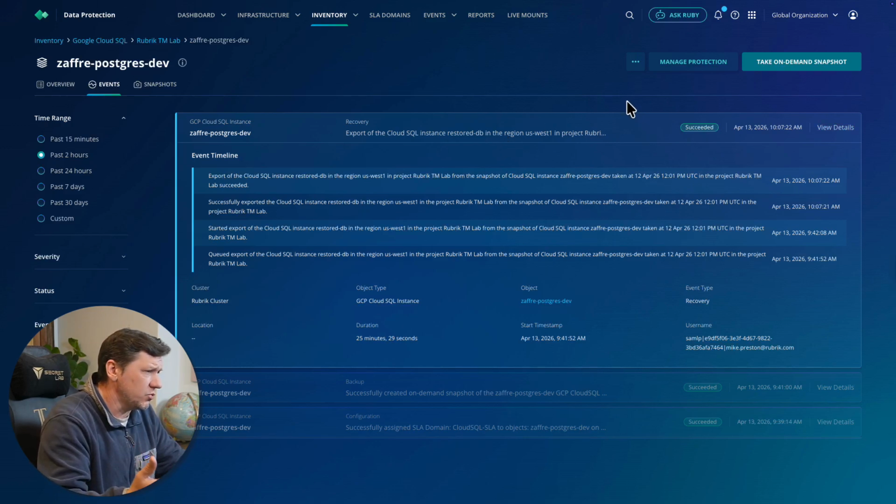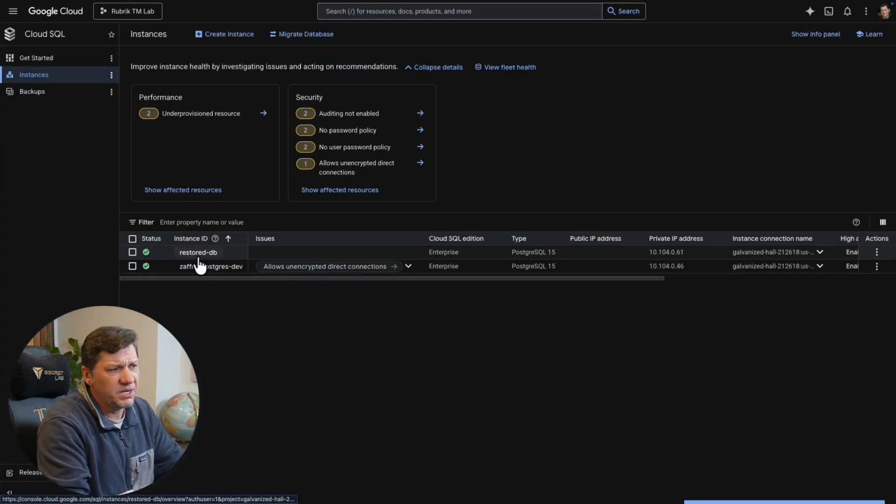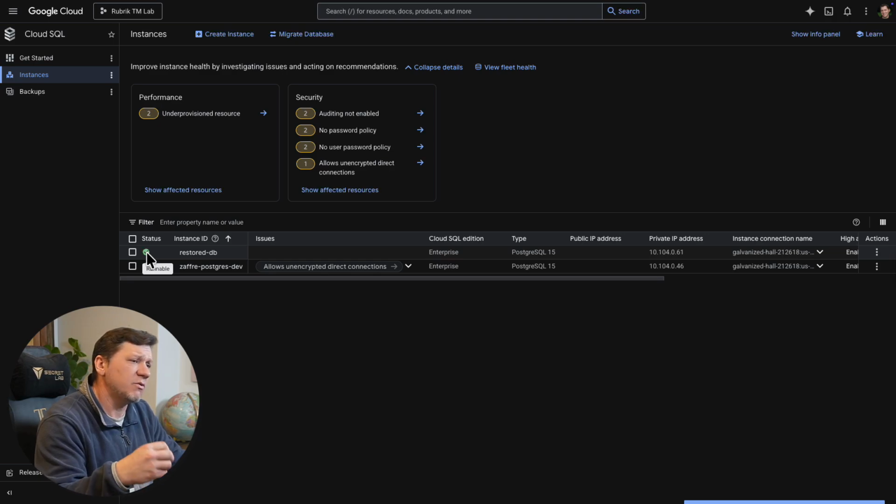So let's jump into our Google console and make sure that we have our database. And of course, there it is. There's our exported copy ready to be accessed, recovered from a clean, immutable, and air-gapped backup. So that's Cloud SQL protection with Rubrik, end to end.